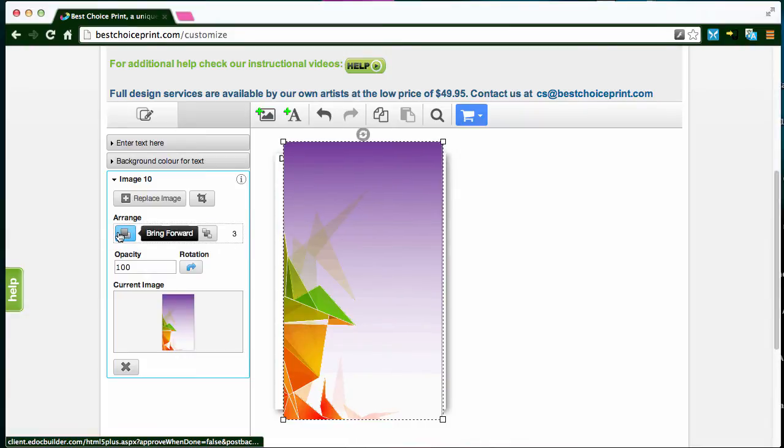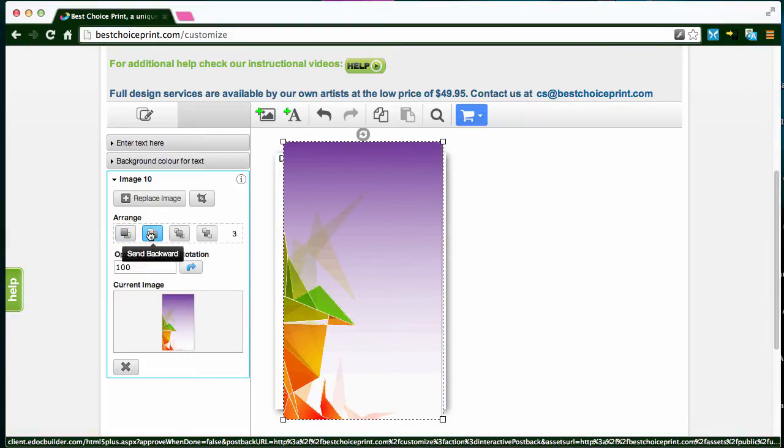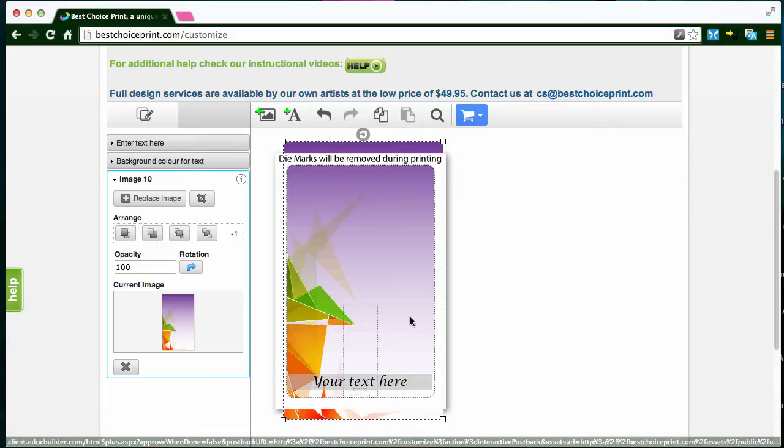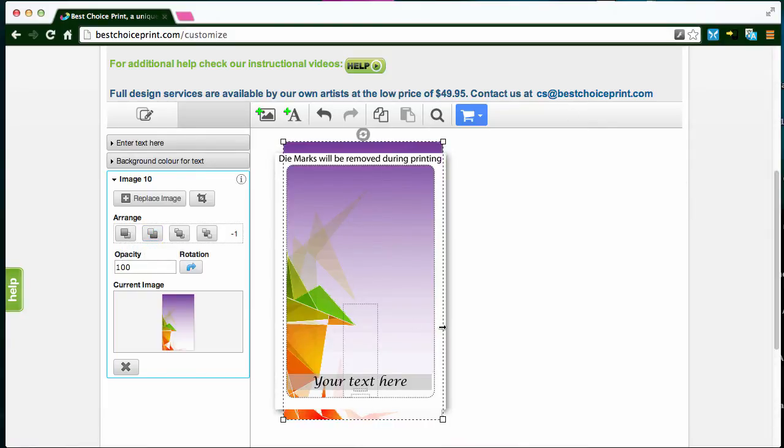And there's the arrangement field here. So there's bring forward, send back, bring to front, and send to back. So these two are the extremes. This sends it all the way to the back, and this sends it all the way to the front. And these are the main steps. I'm just going to click on send backwards once, twice, three times, and it's all the way at the back of the template. Now it's a little bit easier to edit for you.